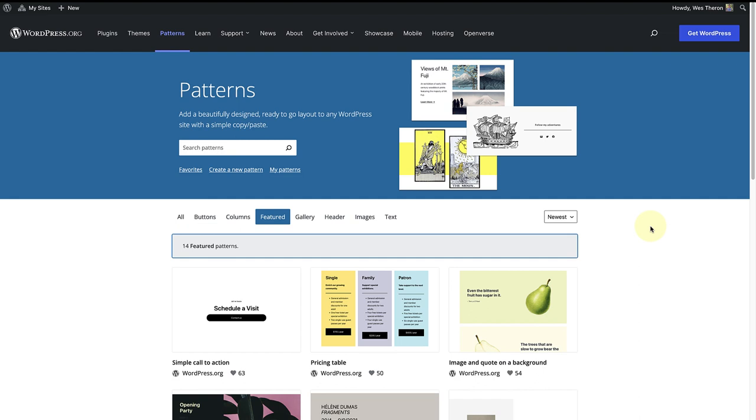But what if you want to have one of those patterns available on your site when you click on the inserter? Maybe you want to reuse a pattern multiple times, or you are working with a client and want to prioritize certain patterns for them from the pattern directory. Well, then you are in the right place.